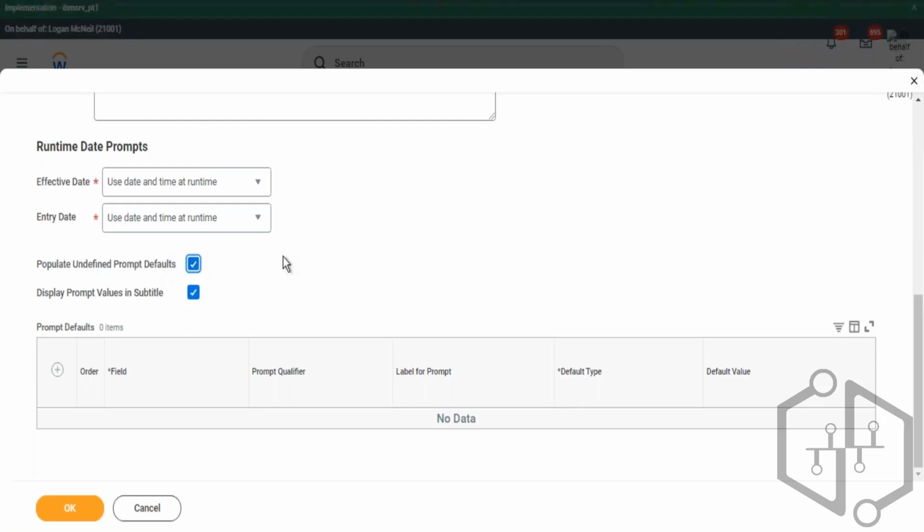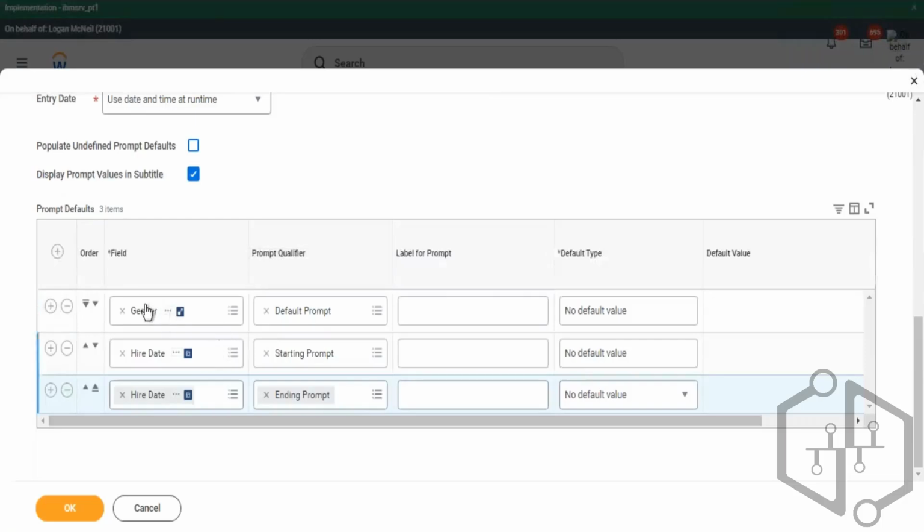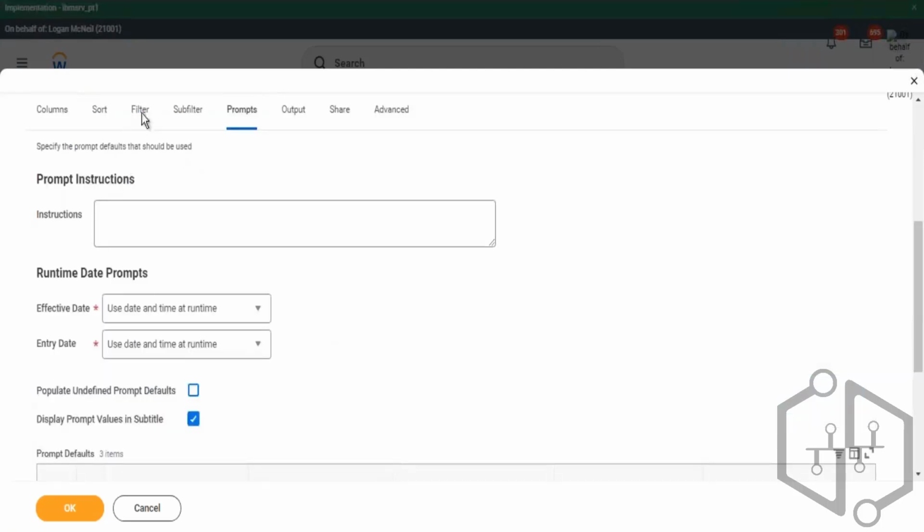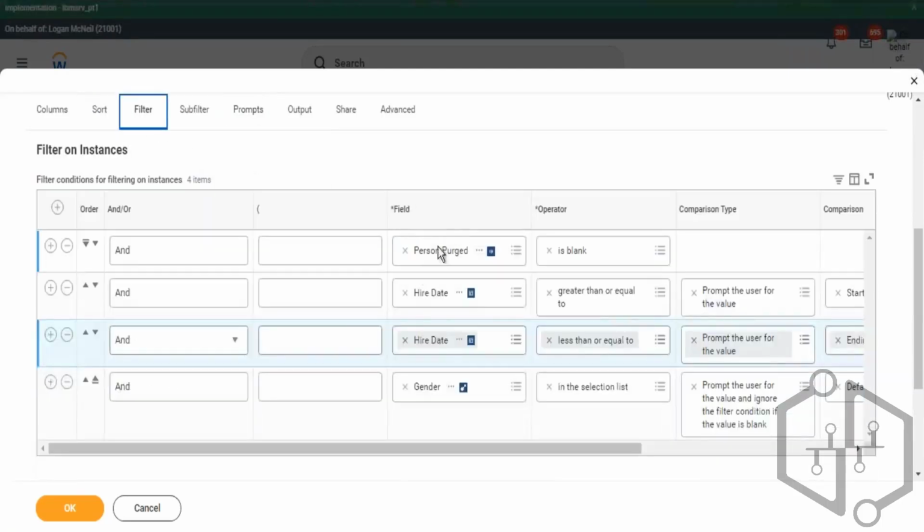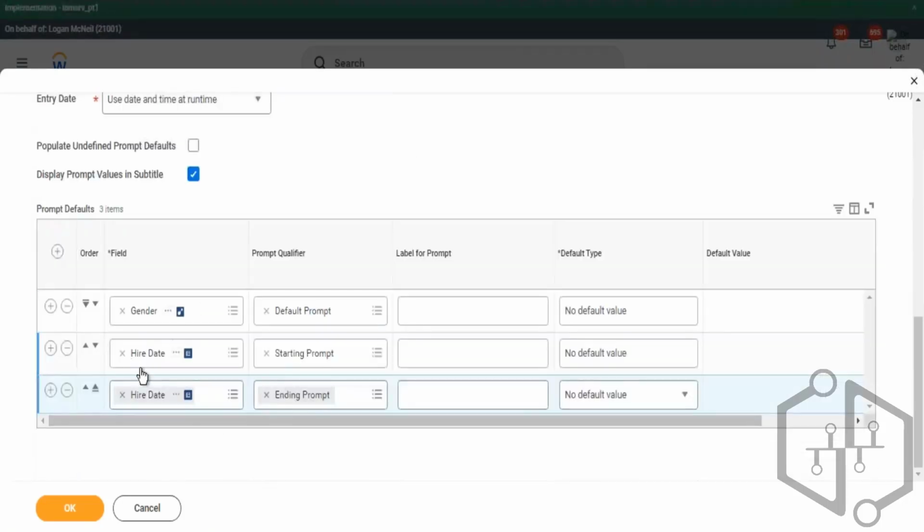When I select this, right, everything gets added here. So these are the prompts based on the filter that I have defined, right? Though my filter has 4 different conditions, this condition we are not prompting. So it doesn't show up, everything else shows up.